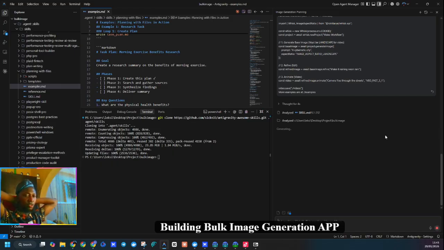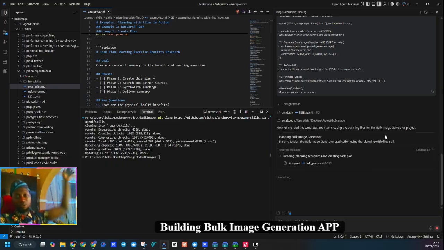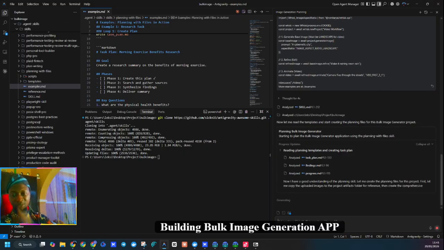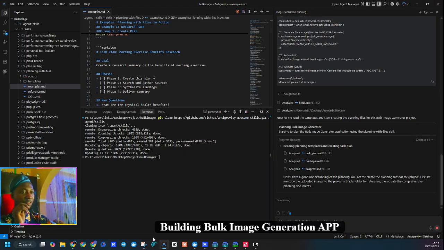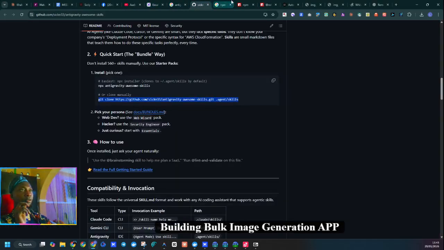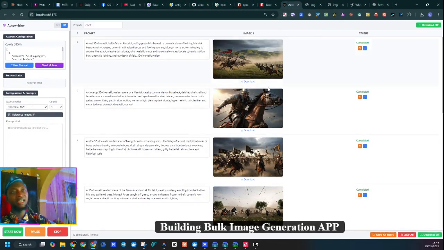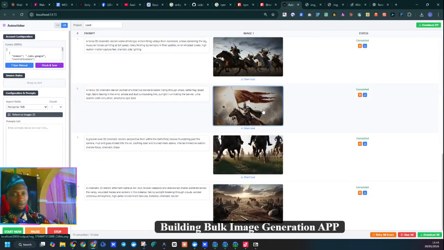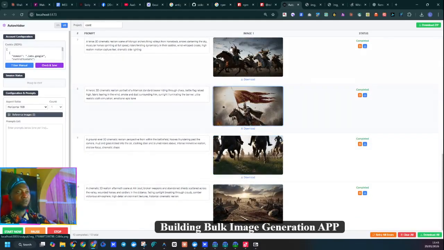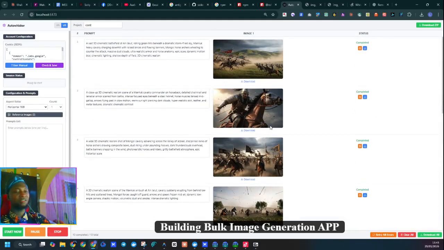So let's just wait for this. This is the project we are creating, guys: a bulk image generation. At the end of the day, we are going to need a result like this. You don't have to go out there and generate any image manually again, as you can see. This is what we are going to build at the end of the day.